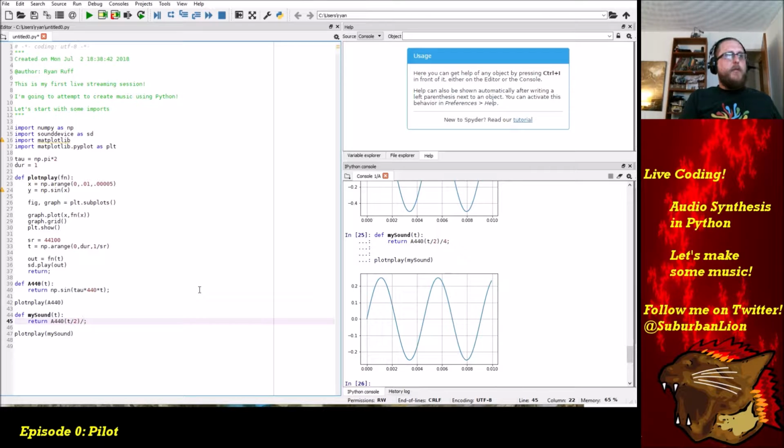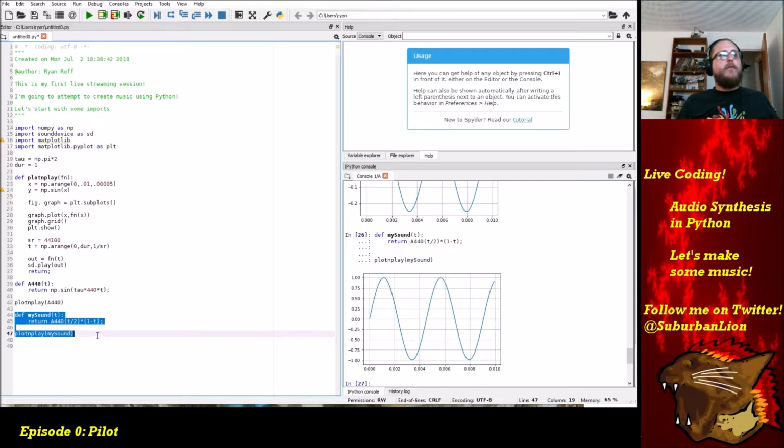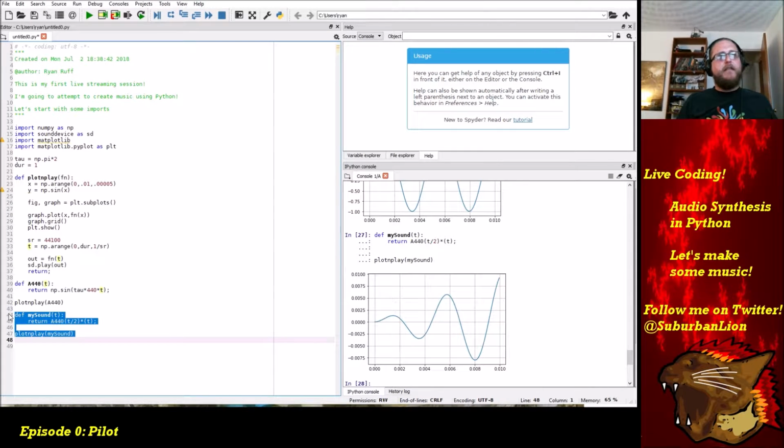So maybe I want to take my sound and make it start at full volume and then decrease in volume over the course of the second that it plays for. So I've got a sound that fades out. Likewise, I could just multiply by the time and make it fade in. And that's sort of your attack and release in music.